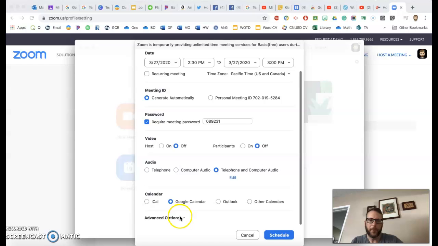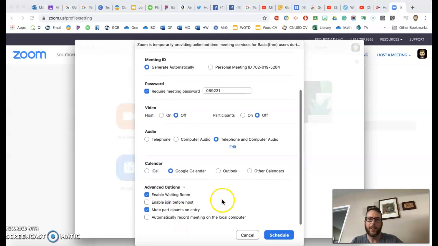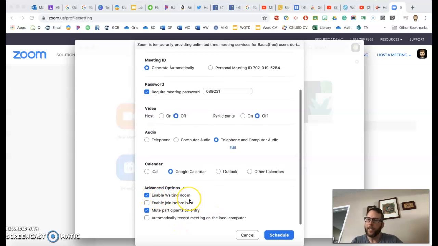So you could go through, but here's advanced options. Here's what I like again. You could have that waiting room enabled, right? So that way you have to approve those kids. You could let kids in before you're there, but probably not, right? You don't want chaos going on in the room before you get there, right? Like class, quiet down. So maybe you don't want that. You could mute people on entry right there again.